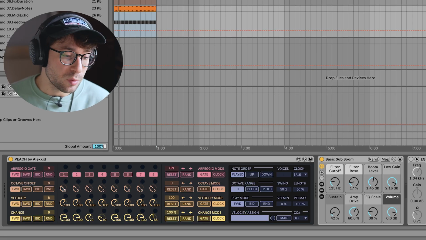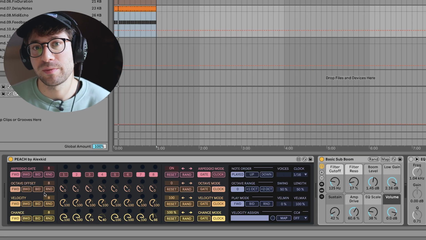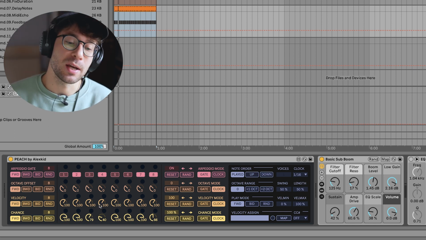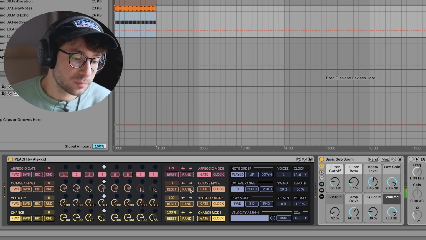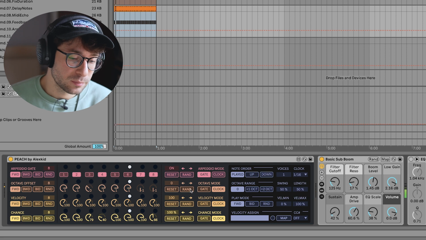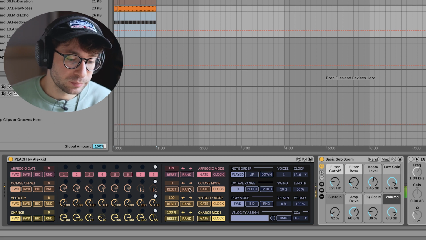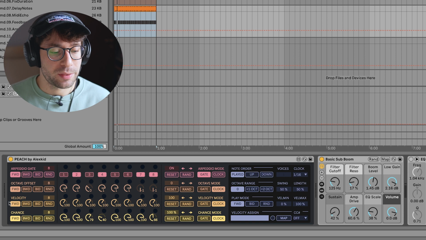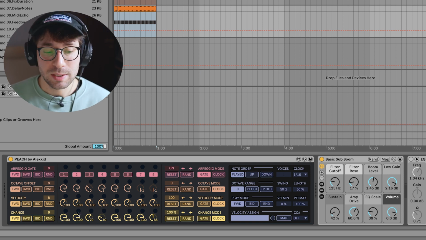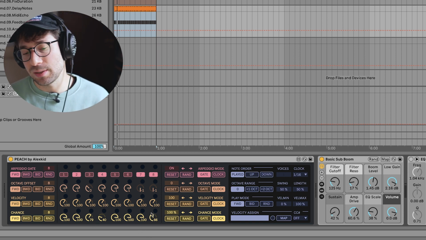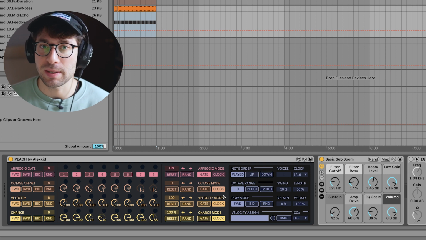So the second row, as you can see, is the octave offset. For each step, I can decide which octave to play. And with the third row, I can randomize or set the velocity for each step, but in this case velocity is not affecting the patch that I'm using.